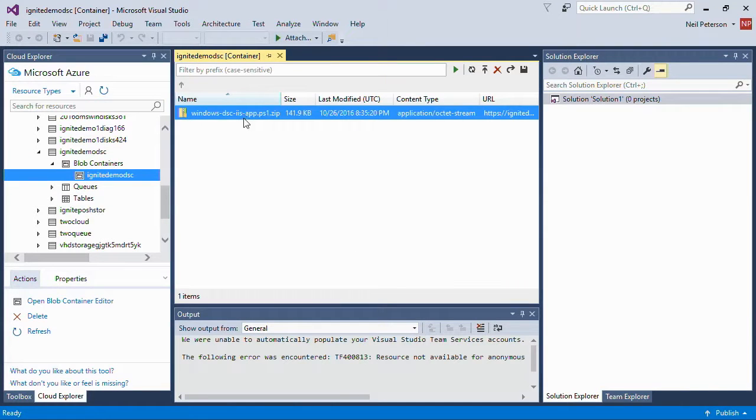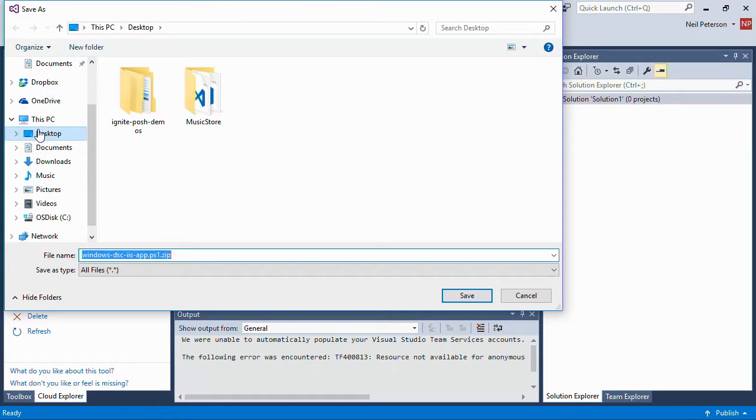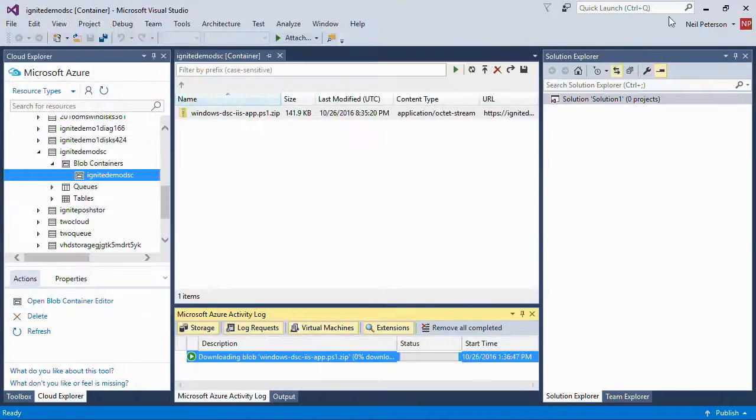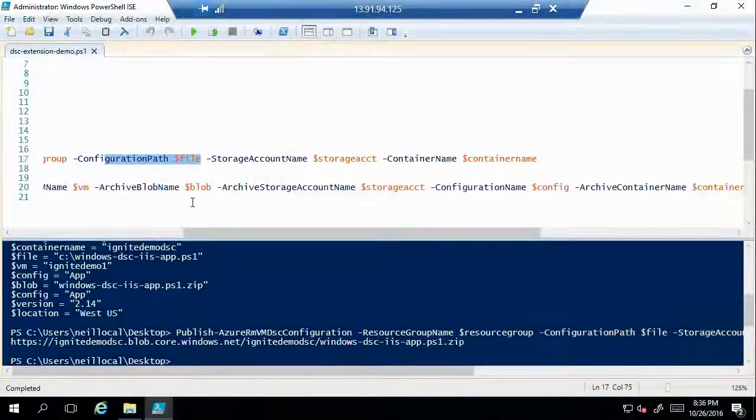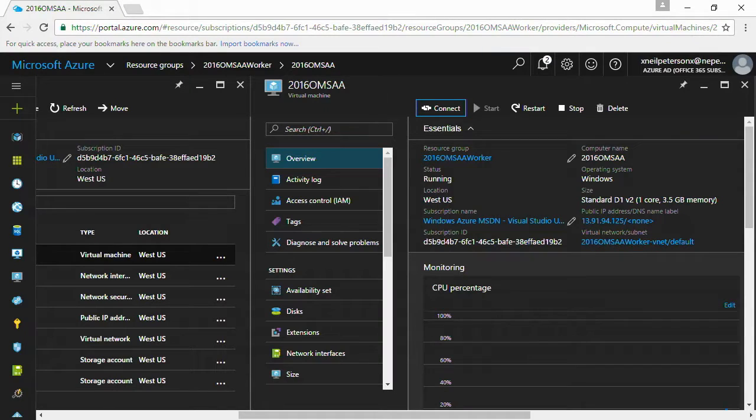We'll see that I now have a zip file up here. I'm just going to go ahead and save this to my desktop, and we'll look at the contents of it. This zip file was created out of this command. So this command has nothing to do with starting the extension on the VM, configuring the VM. This is just about preparing the DSC extension.